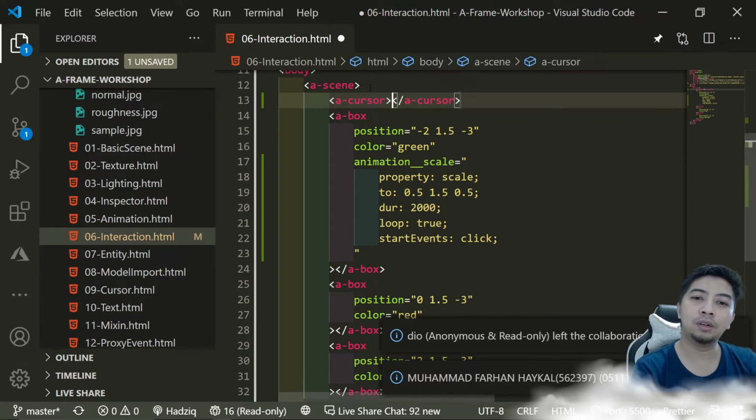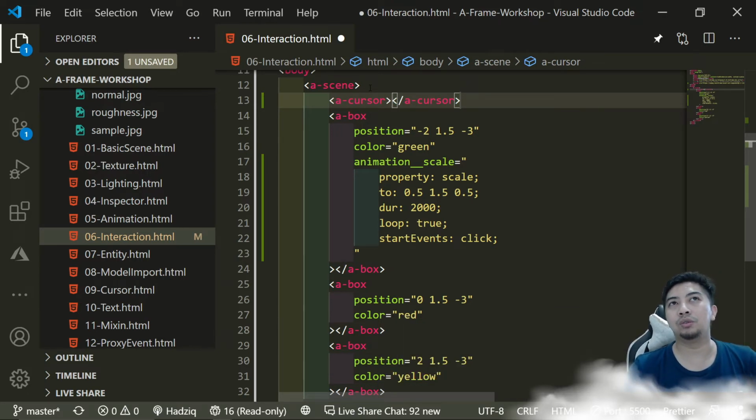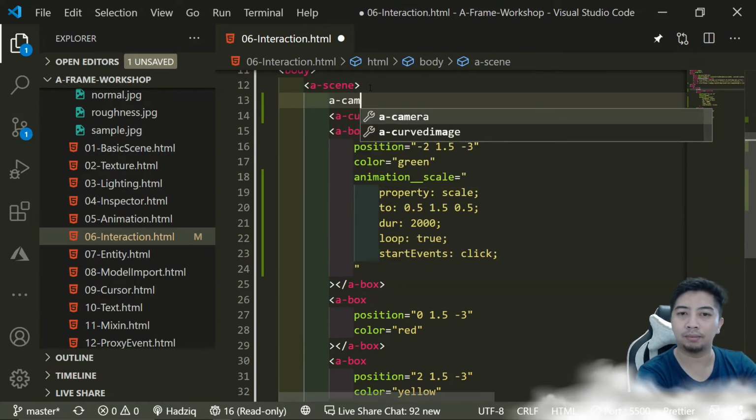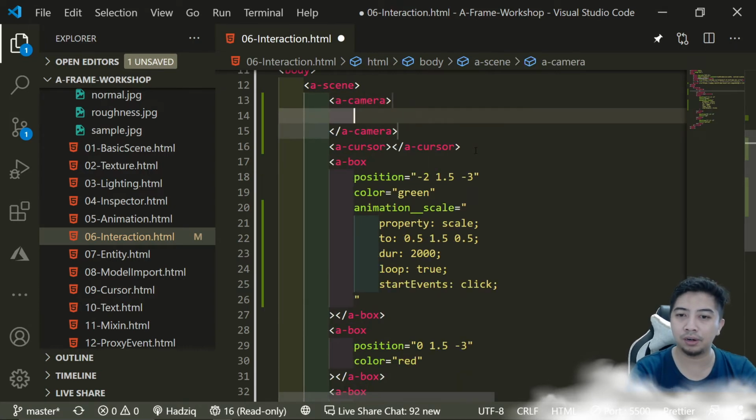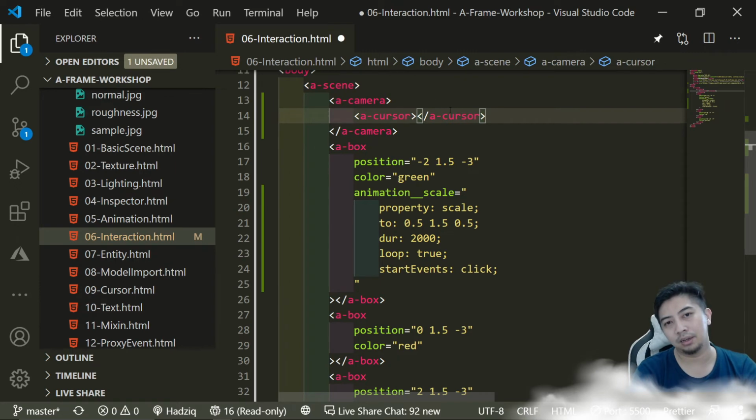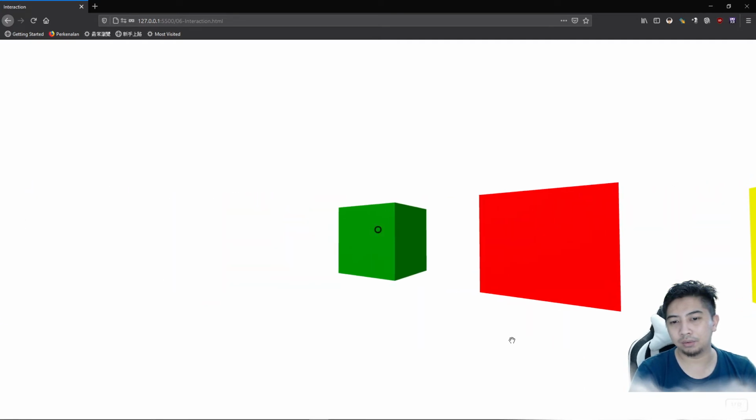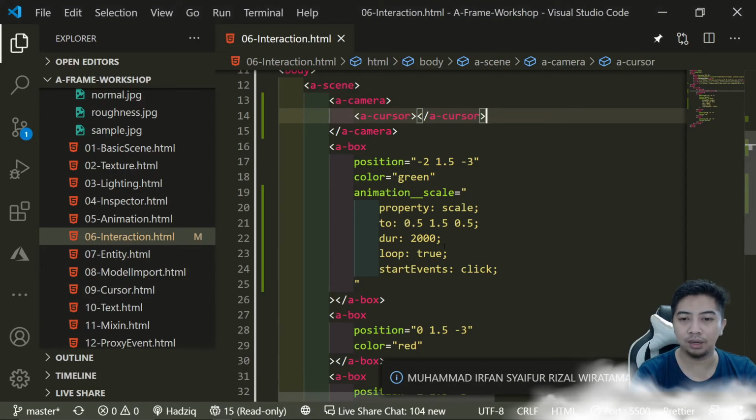However, we cannot draw the cursor as a 3D object. The cursor is usually attached to the camera, so it's part of the so-called head-up display. Then we need to specify the camera, something like this, and put the cursor inside the camera. So we have the cursor now. If we click it, for example this one, then it will start to animate. So it's basically the thing that we instruct based on this attribute.